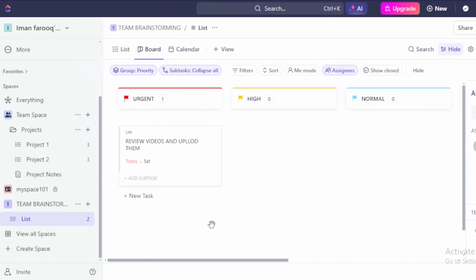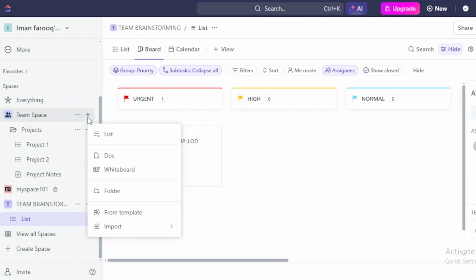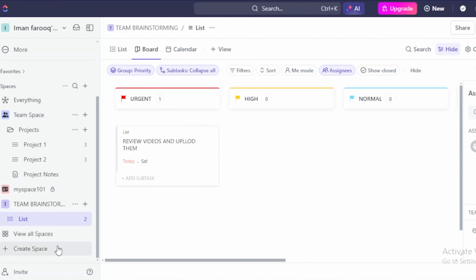So now let's head over to creating another team space and put everything that we've learned into practice, right? So think of this, imagine you're managing a marketing campaign for a new project launch, right? So you can create a new space for the campaign with lists for tasks, deadlines, and assets. So let's just actually do that. Now we click on create space.